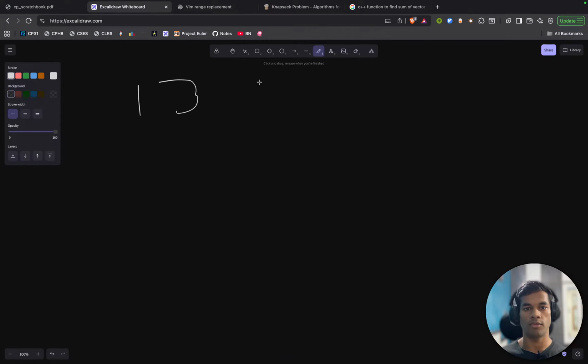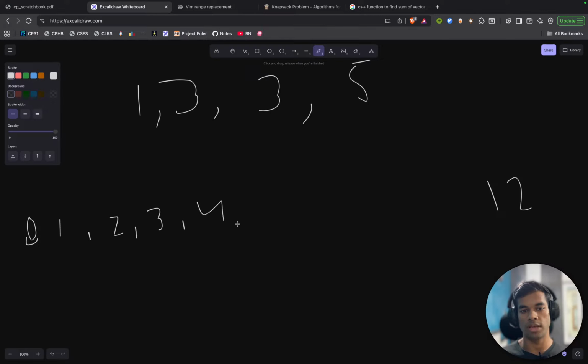These are the numbers that I have at my disposal. The minimum sum I could get is 0, and the maximum I could get would be the sum of all of these, which is 12, when I am using all of these. So for every number in this range, 1, 2, 3, up to 11, I have to ask, can I get this sum using these elements?